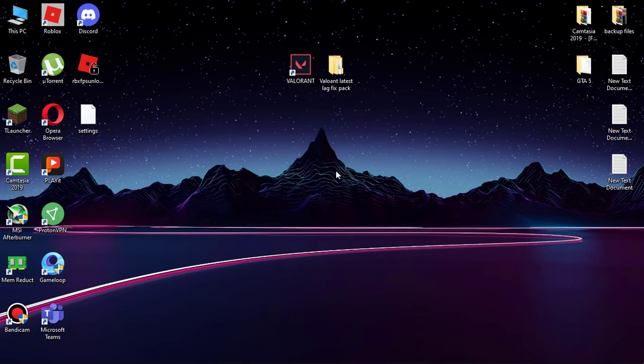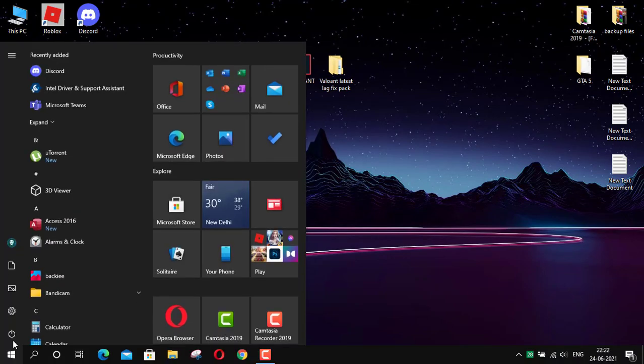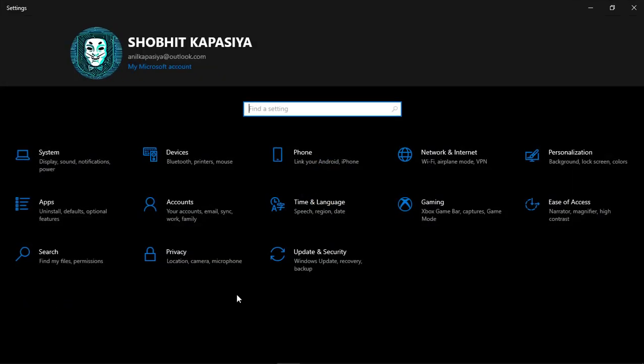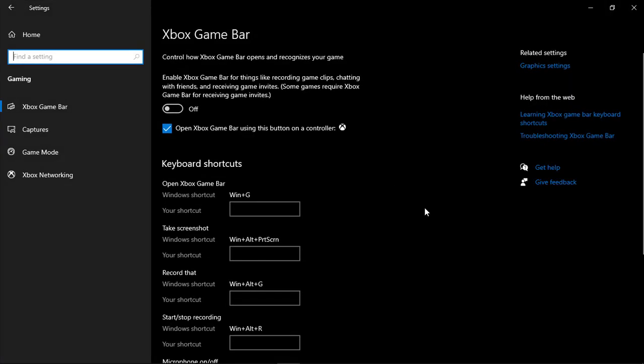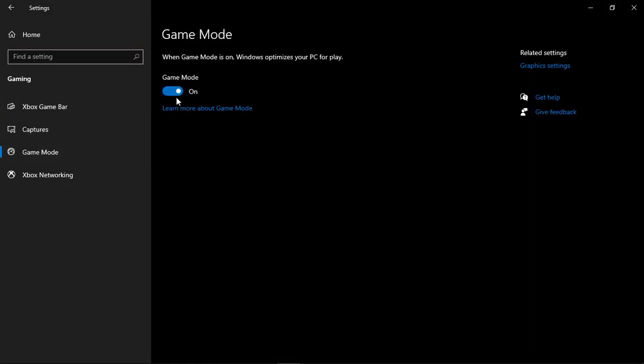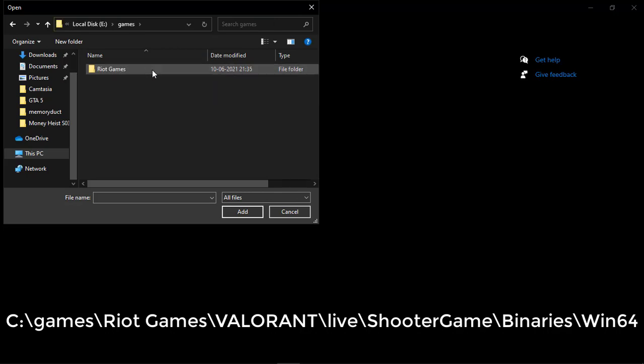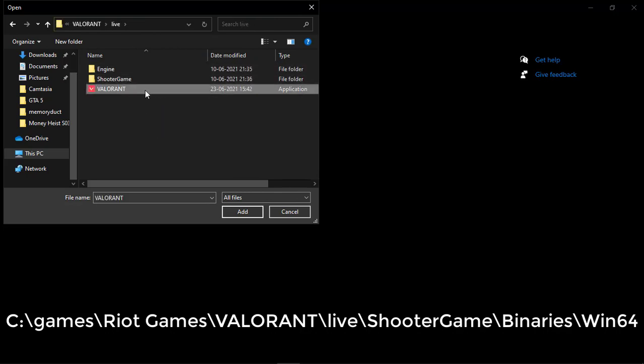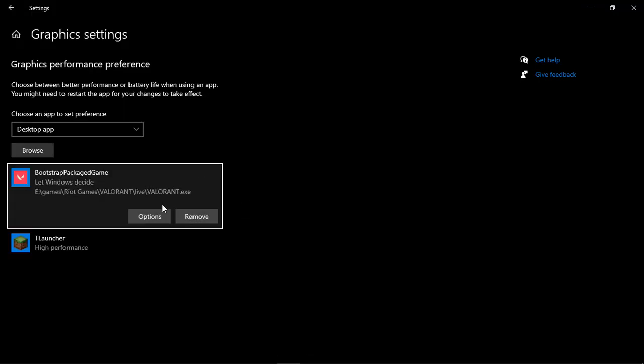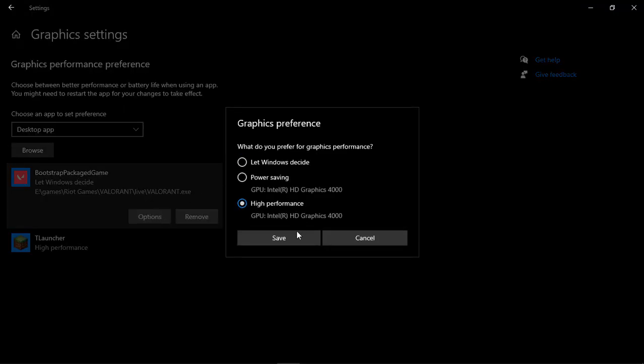Now switching Valorant to high performance. Simply go to settings. And then go to gaming. Make sure this game bar is off. Now go to game mode. And this should be on. Now go to graphics settings. Click on browse and find where you installed Valorant. I installed it in E drive. Riot Games, Valorant, Live. And add Valorant. Now go to options and set this to high performance.